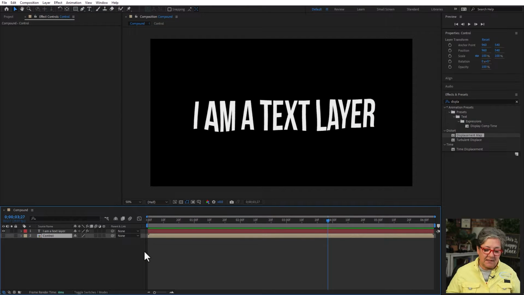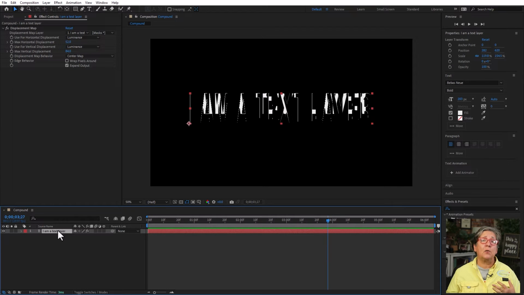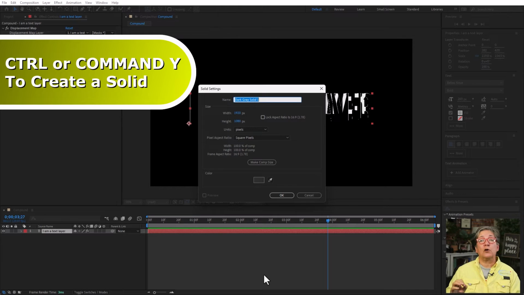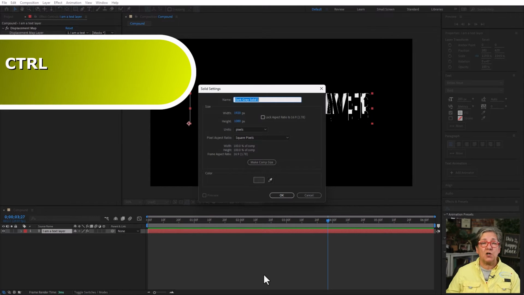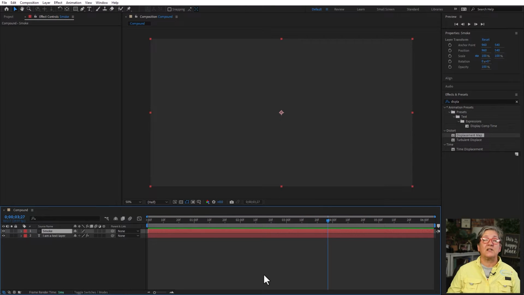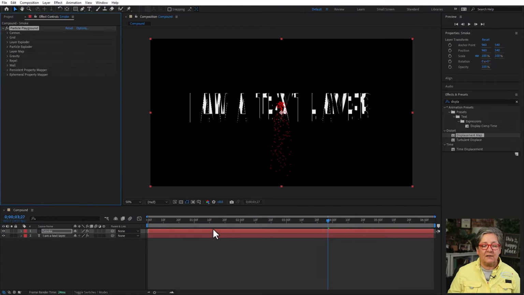So leave your text layer there, delete the control layer. And now let's go ahead and create a solid. Control or Command Y, the color of the solid does not matter. Call it smoke and press enter. Now, with the solid layer selected, go to Effect, Simulation, Particle Playground.